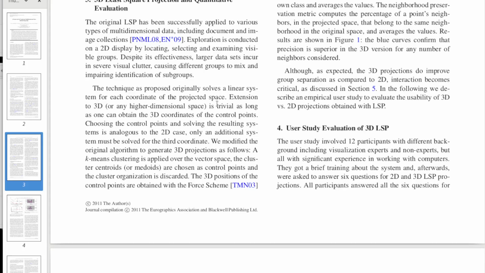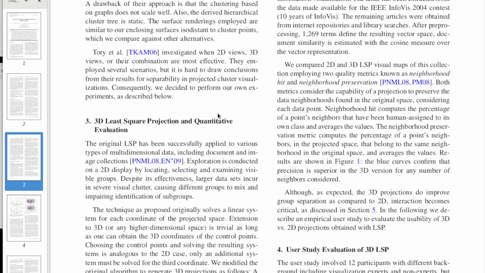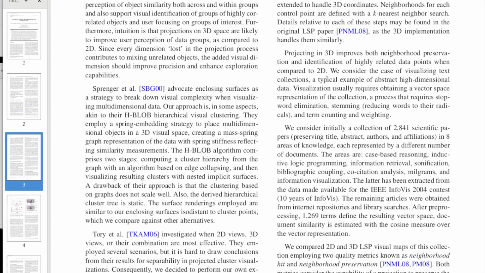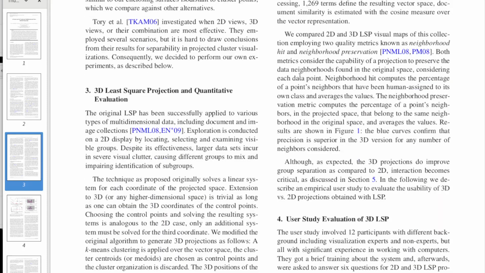The technique as proposed originally solves a linear system for each coordinate of the projected space. Extension to 3D, or any higher dimensional space, is trivial as long as one can obtain the 3D coordinates of the control points. Choosing the control points and solving the resulting systems is analogous to the 2D case, only an additional system must be solved for the third coordinate. We modified the original algorithm to generate 3D projections as follows.